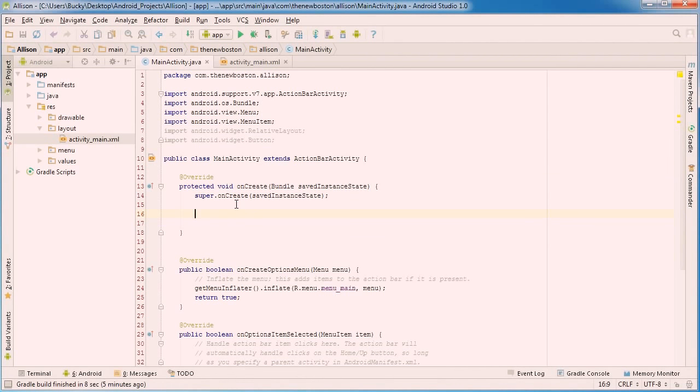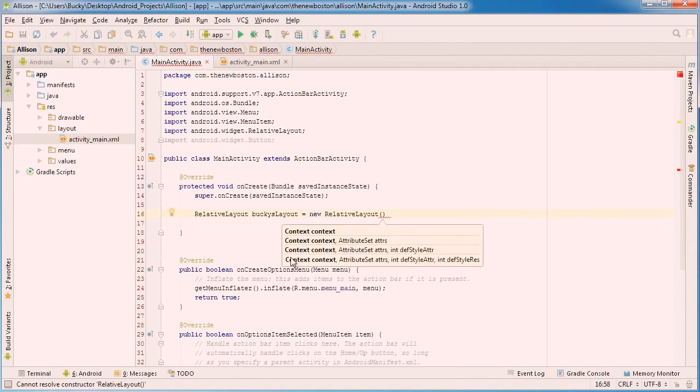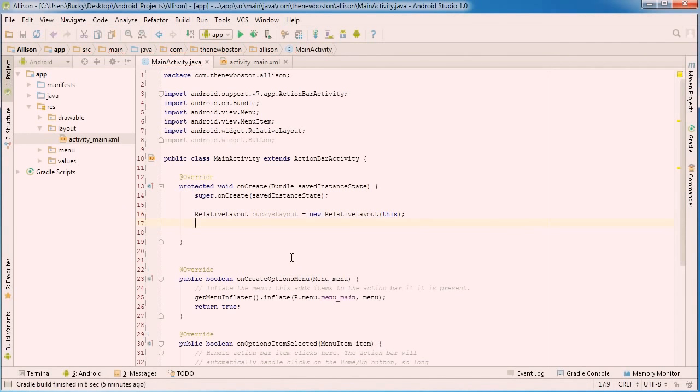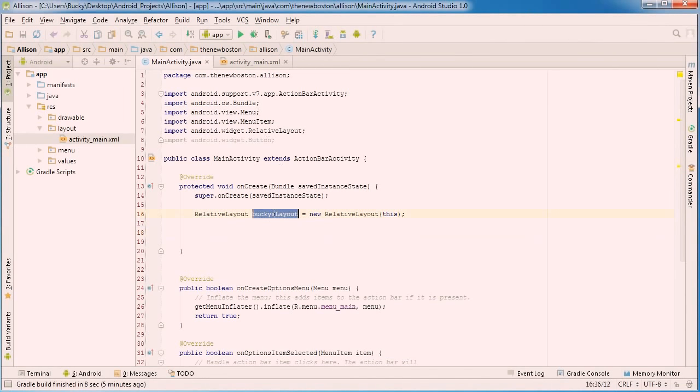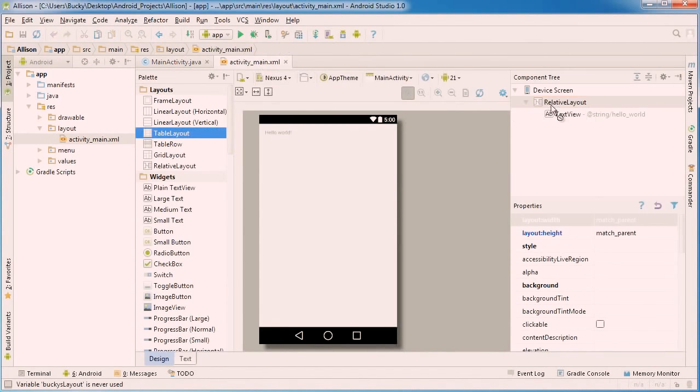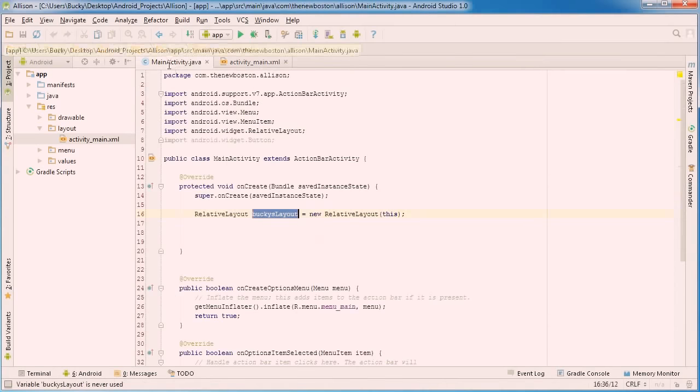The first thing I want to do is make a RelativeLayout object. RelativeLayout, that's what we just imported, and I'm going to name my layout. You can name it anything you want. I'm going to name mine buckysLayout, that'll be easy to remember. You set this equal to new RelativeLayout(this). So now we have a layout. Essentially what we did is create this right here, but now it has a cool name and we can do some cool stuff to it.